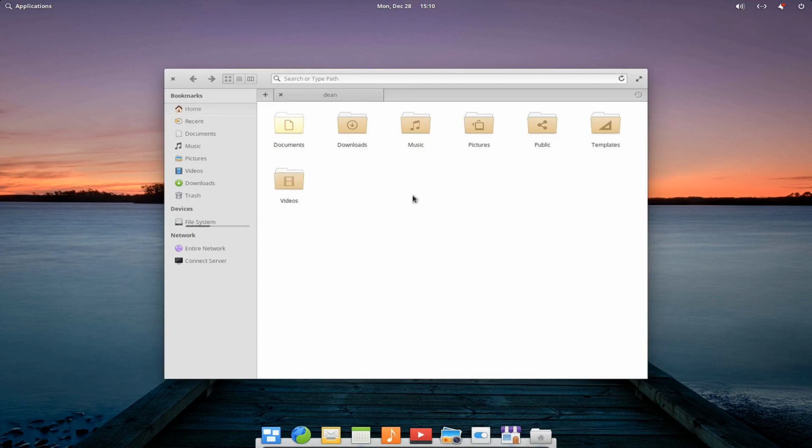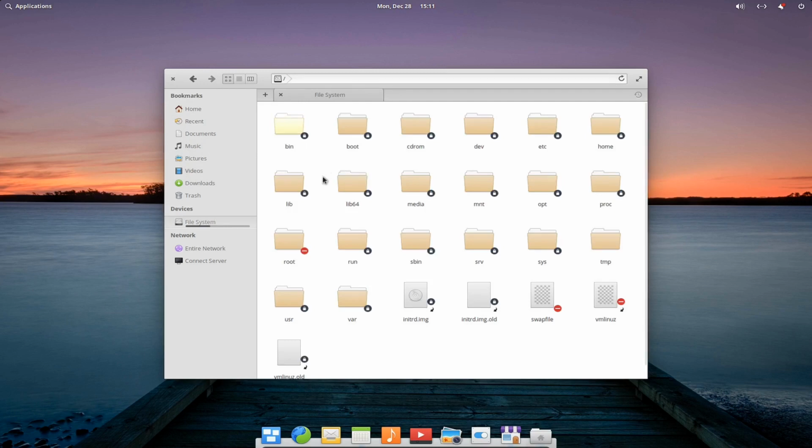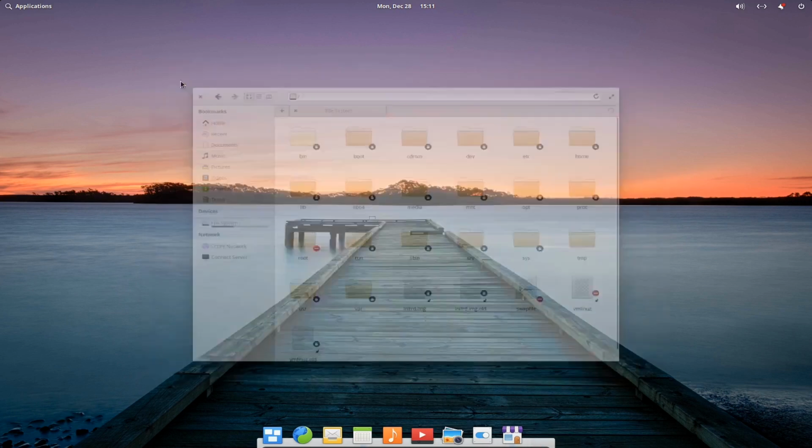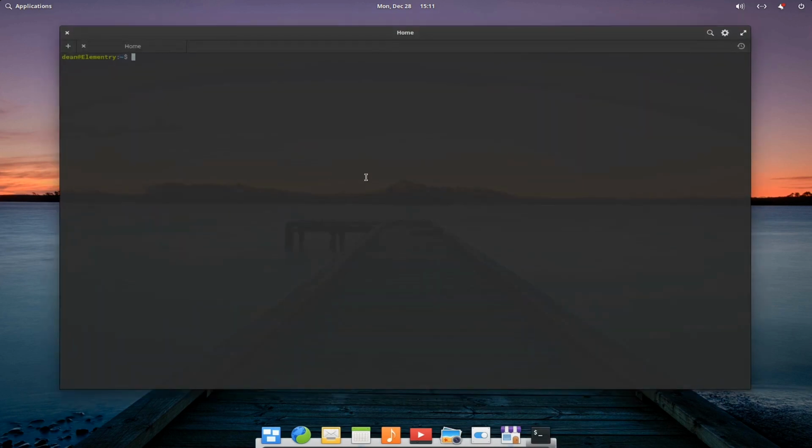There we go. All right, so it's the file browser that's opened up now for us, and that looks quite pretty, nice and clean. Downloads is empty, music, nothing in here. There's the file system as well, so we can actually go to the file system and do our stuff. So that's quite nice. And then if I say meta T, okay, it opens up the terminal.